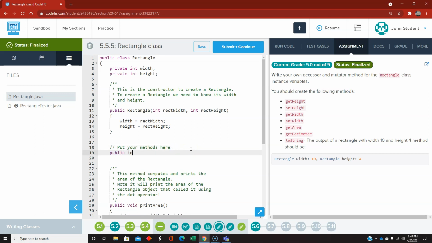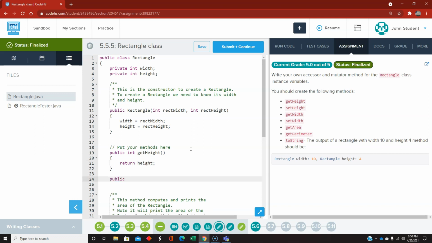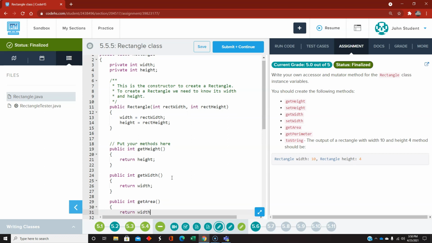Public height is an integer, so int getHeight, and all we're going to do is return the height instance variable. And public int getWidth, I'm skipping one, doing all the getters first. We're just going to return the width instance variable, and then public int getArea, we will just return the value of the area, which will of course be width times height.